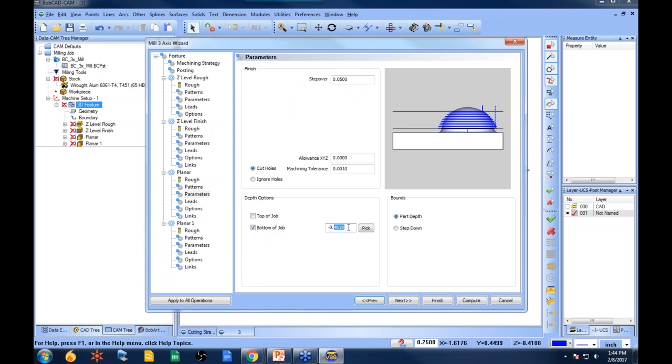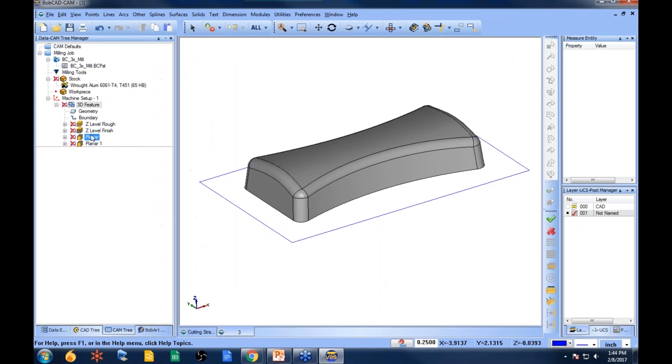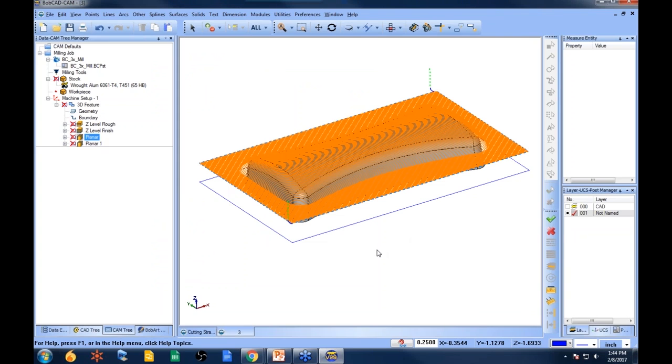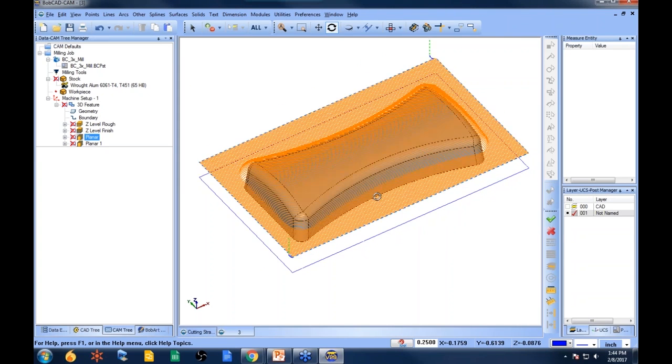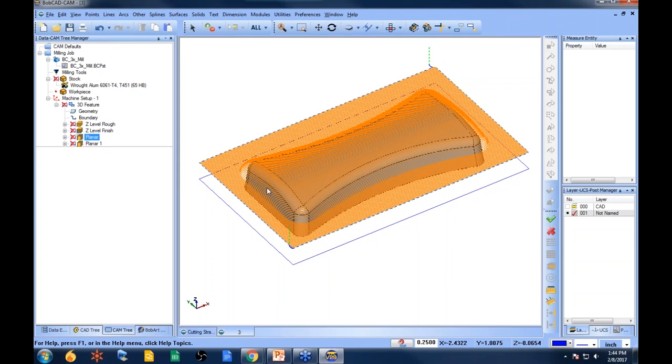We'll make this maybe 550. We're going to recompute that. So now I can get it to roll over, and then I can have it extend out. Now, in this case, it's extending out to the boundary. I may not want it to go that far out.